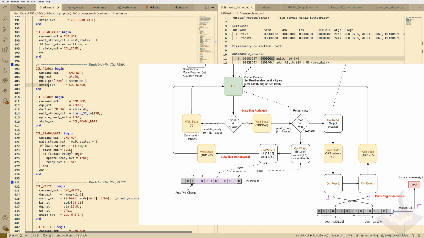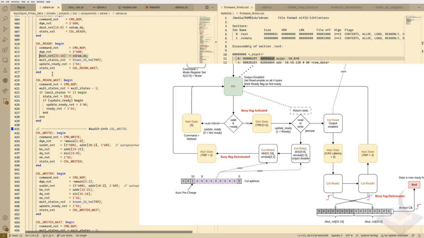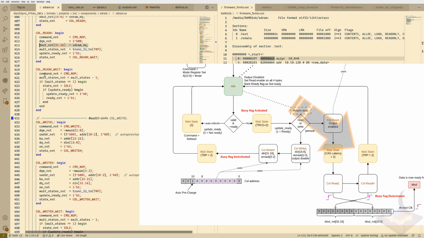And by that time, because we waited up here, the data is now available and ready to be moved into the data out portion, the lower 16 bits. Then we go immediately into the high. Now we don't have to wait on this because it's in burst mode, which means the high half word is going to be immediately available on the next clock. So we can move that straight into the upper 16 bits. And then we go into a wait, with the command being no op.